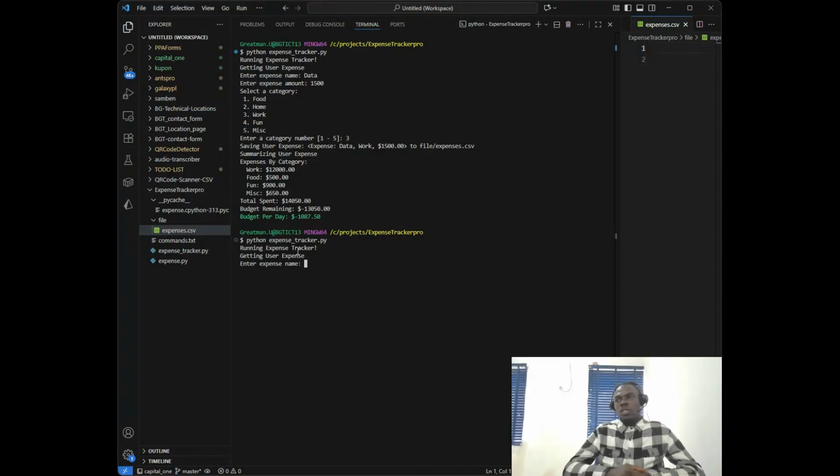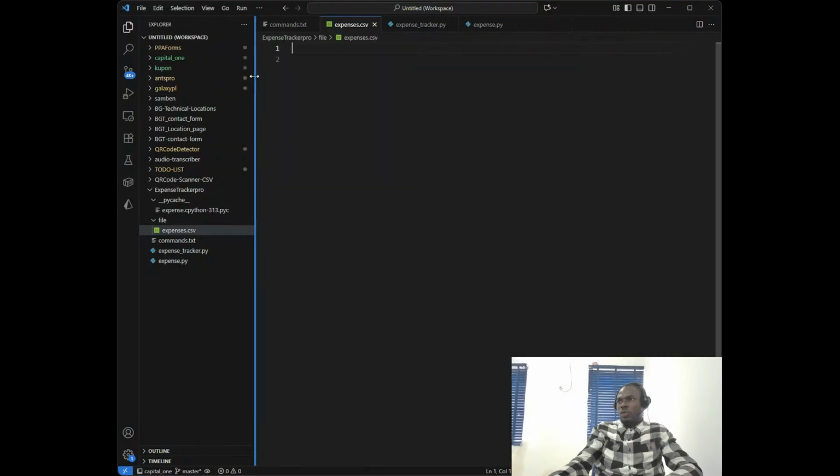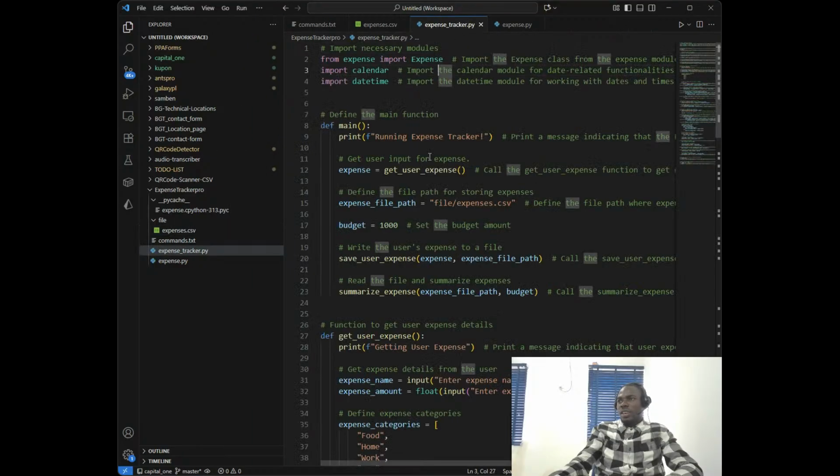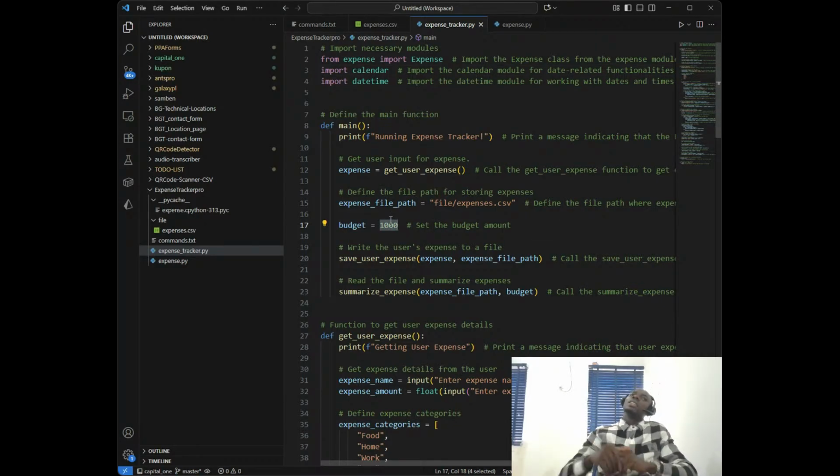Oh, it's brand new. Enter expense name. I'll call it clothing. I want to get clothes. Probably my budget for a month, personally. Let me just be sincere to myself. Let me say I spent 25K on clothing. Then let's see how it will be like.